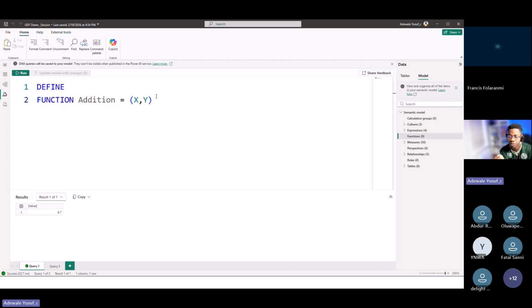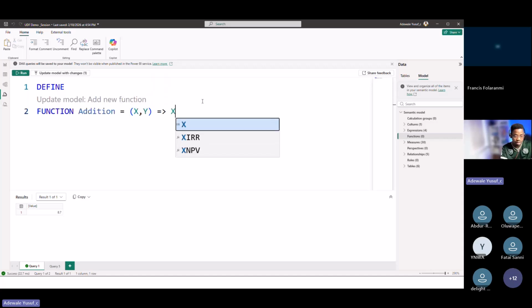What do you want the functions to do, right? So to say what you want the functions to do, you've got to put equals to and greater than. That's what functions understand. Now, what do you want them to do? I want the functions to do x plus y. Right? That's what I want the functions to do.